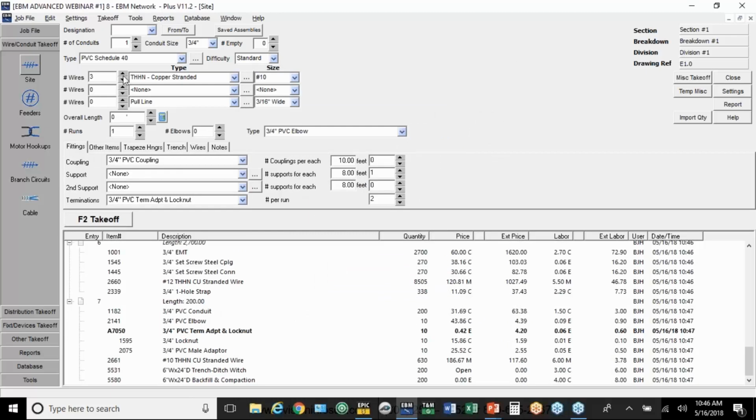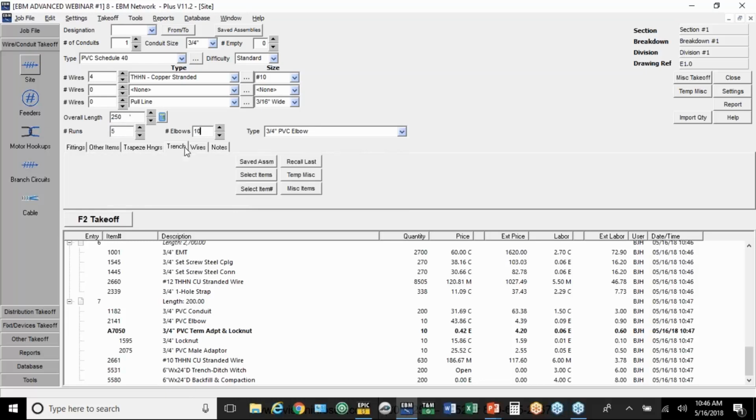So the next one's going to have 4 wires. And it's going to be 250 feet, 5 runs, 10 elbows. So same thing when I go to the Trench tab, anytime you see the Recall Last. Now this time I'll go ahead and change the lengths, but I don't have to actually locate those items in the takeoff.